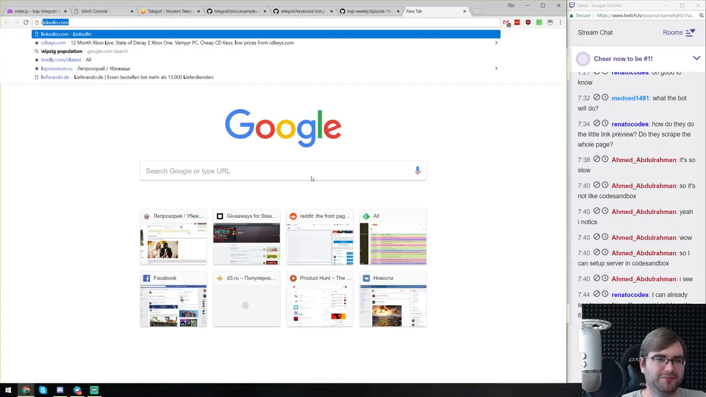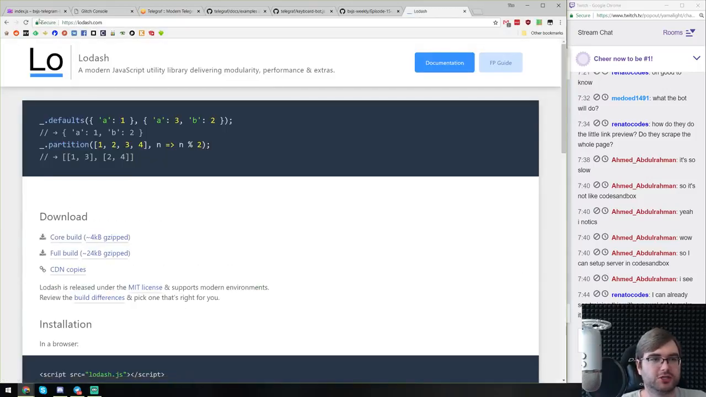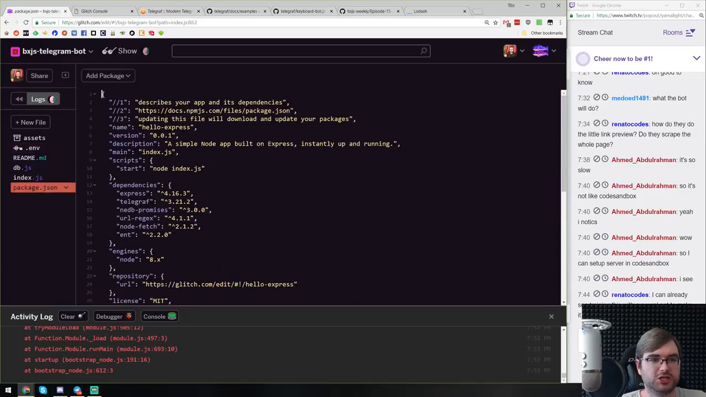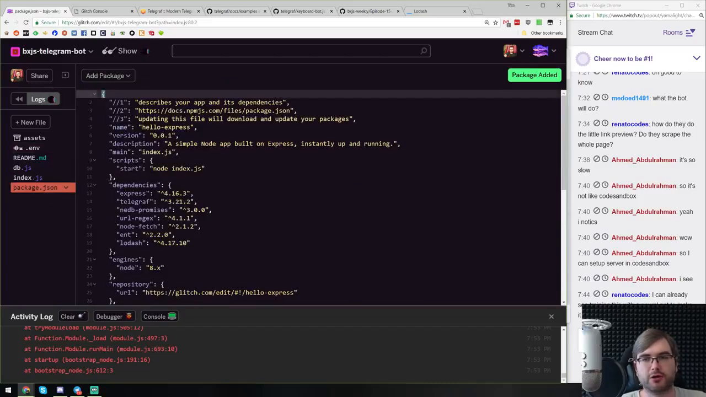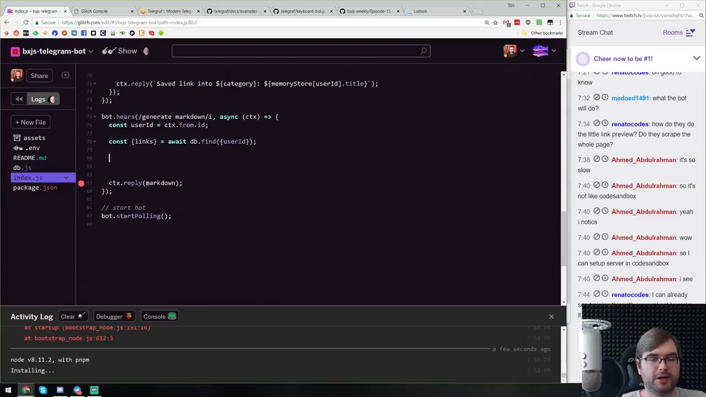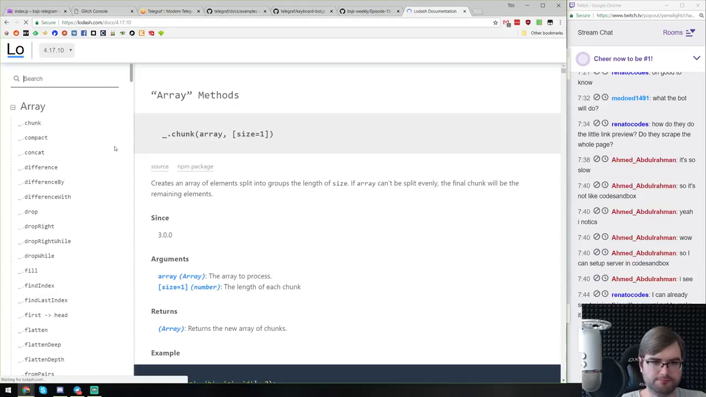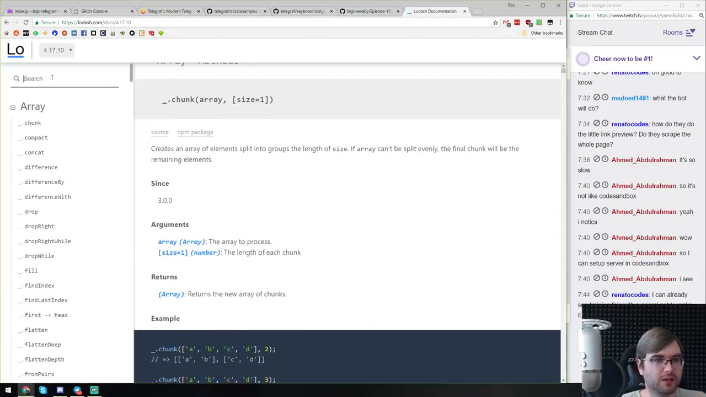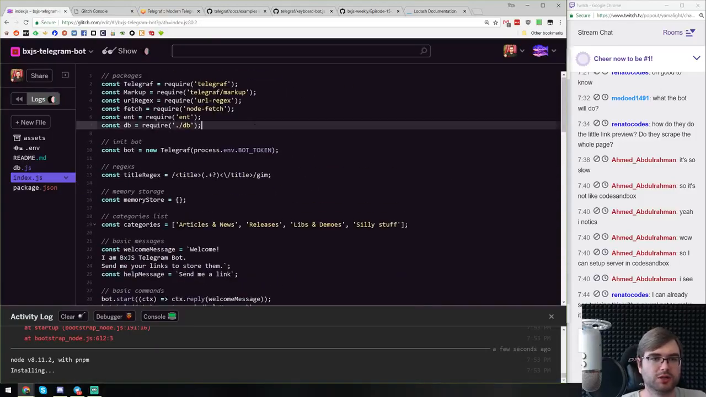You know what? I'm going to be lazy and just use Lodash for it, because I know that Lodash is amazing and has a lot of really useful utilities. As we're running on a server, we're not really concerned about the memory and, you know, the bundle size and all that kind of stuff. What's a group by? Yeah, exactly. This is what I want.